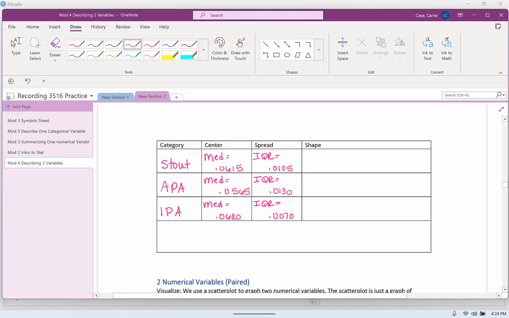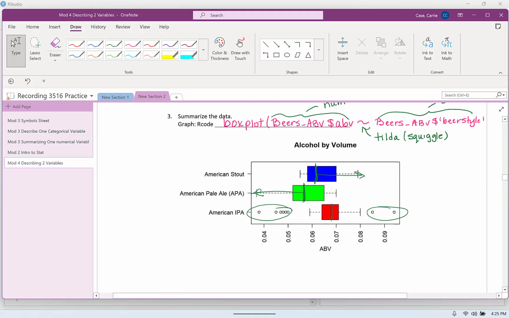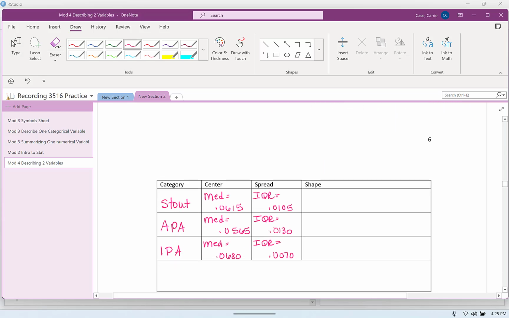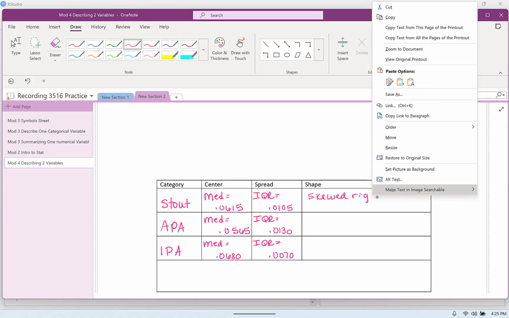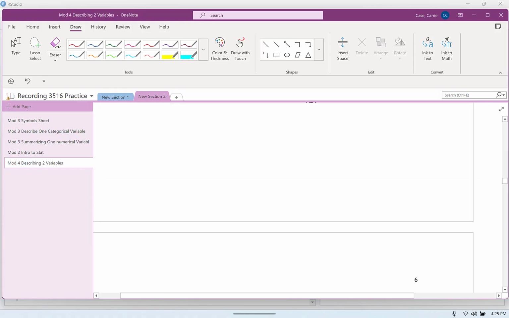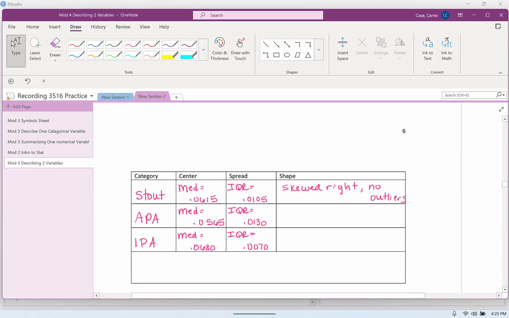The graph for the stout, which is the top graph, is a little bit skewed right with no outliers. So skewed right, no outliers. The APA is the middle graph. It's a little bit skewed left with no outliers, so it's skewed left with no outliers.